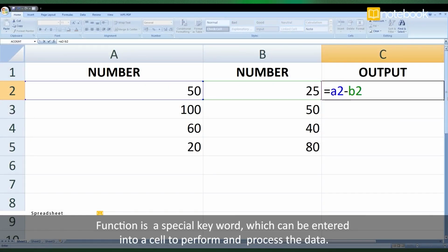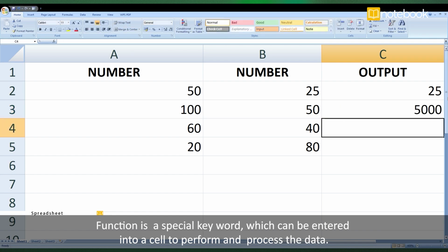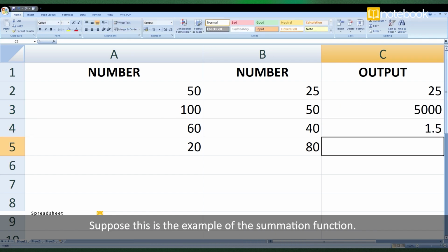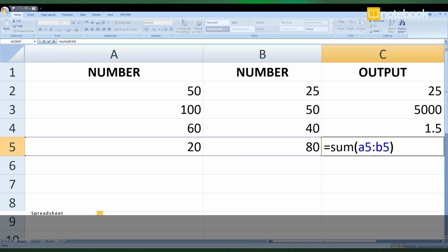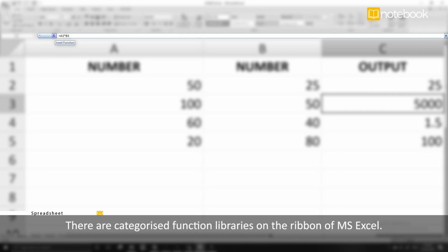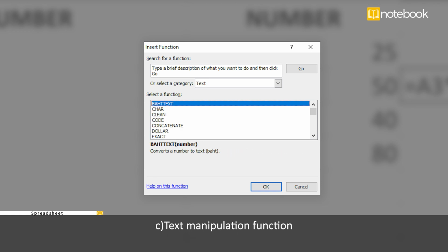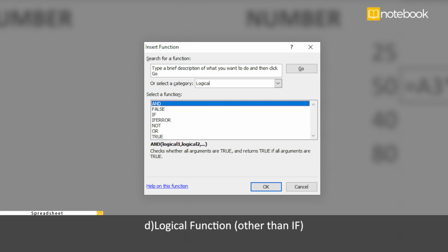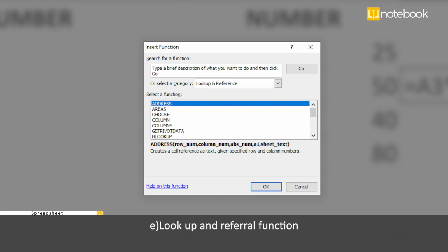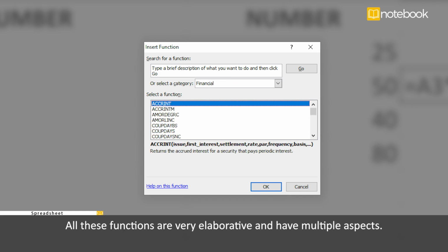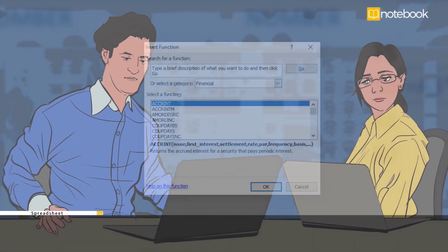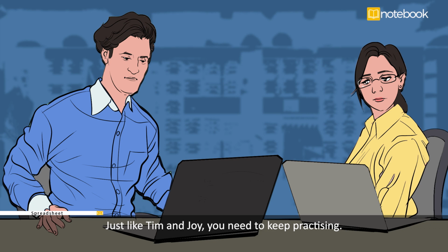A function is a special keyword which can be entered into a cell to perform and process the data. Suppose this is the example of the summation function. There are categorized function libraries on the ribbon of MS Excel: date and time function, mathematical function, text manipulation function, logical function other than IF, lookup and reference function, and financial function. All these functions are very elaborate and have multiple aspects. Just like Tim and Joy, you need to keep practicing.